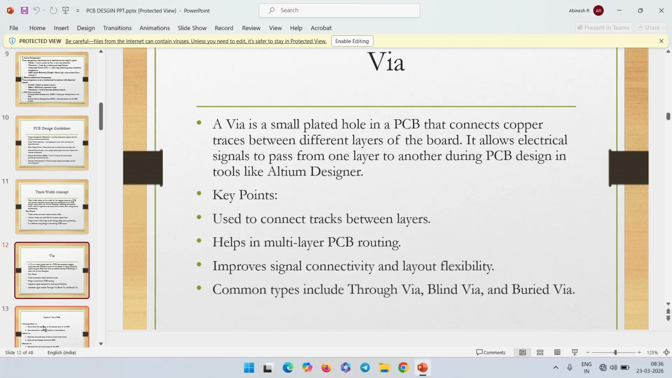Other than that, I also mentioned that a via is a vertical interface access. A via is a small plated hole in the PCB that connects the copper traces between different layers of the board. The name via is a reference for the vertical interface access. The via also supports the mechanical strength of the board. It connects the different layers, which means top, middle, and bottom. There are more types of via, let us see in the next.